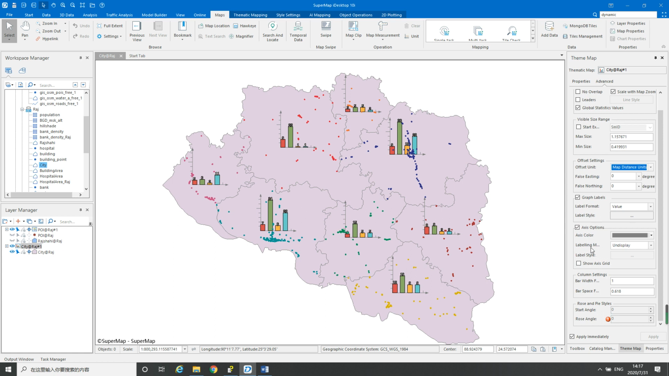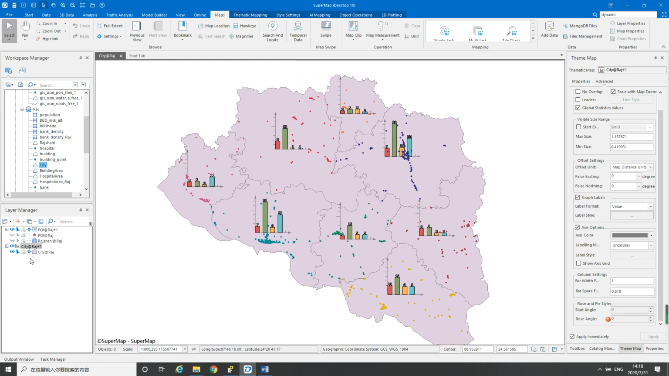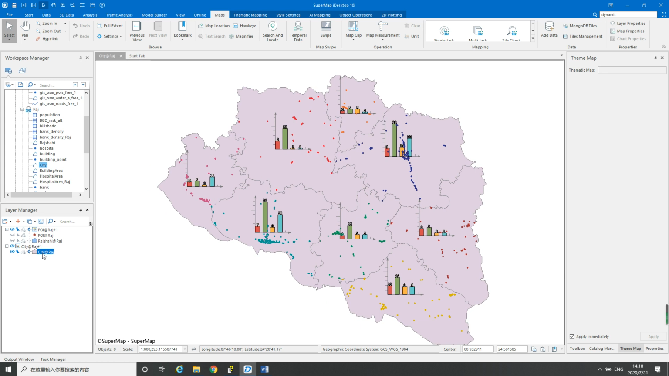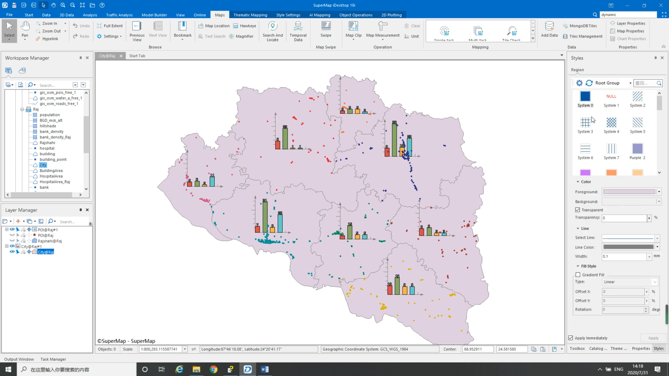Here we can also set the axis options, the labeling, or you can display only X or Y or display all. Here we just use X only because we don't need much information about it. So I think here is the result. Then we can make our map more beautiful. So here we set the layer style of our city and make the results much clearer.